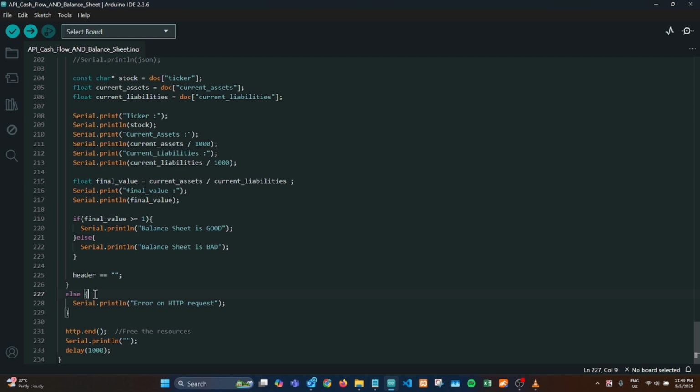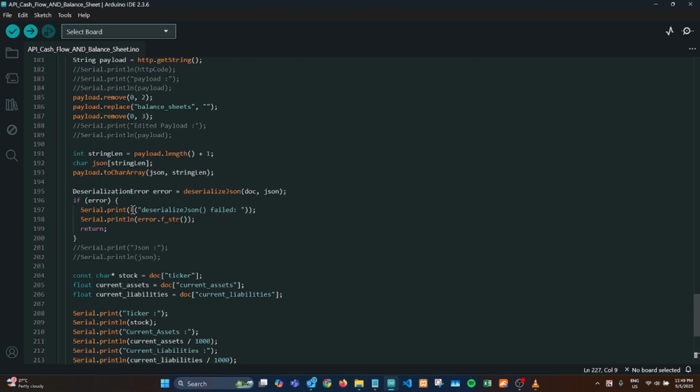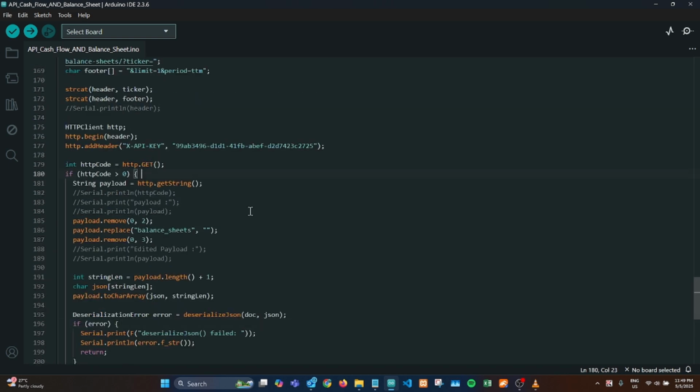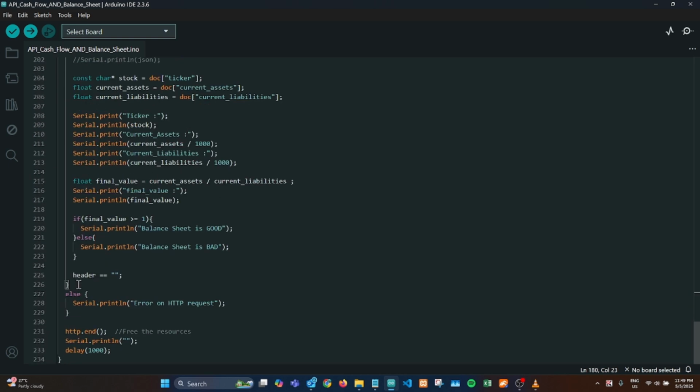And if we don't have any errors, this is basically an if for this, right? So if everything goes well, it will perform this series of code that we have over here. If not, it would say we have an error on our HTTP request. That is when we need to go and check back our URL. So we end the connection, and then we print a blank line, and we allow a delay of 1 second, right?